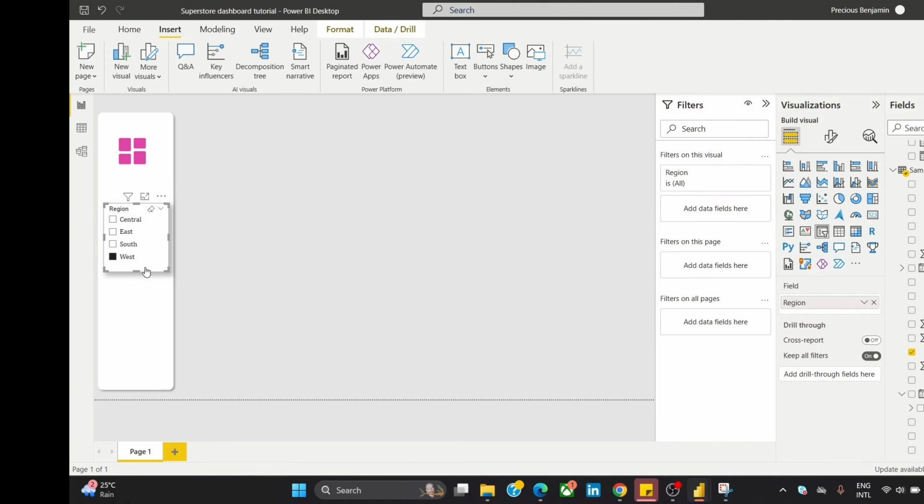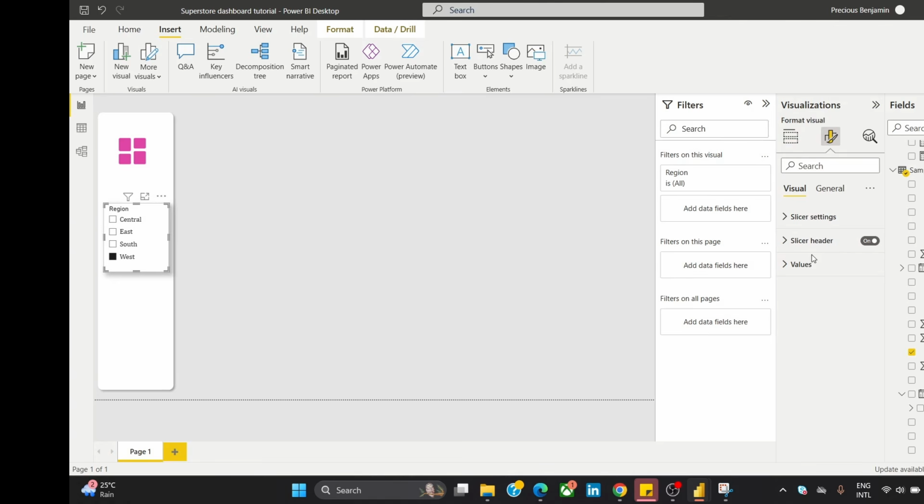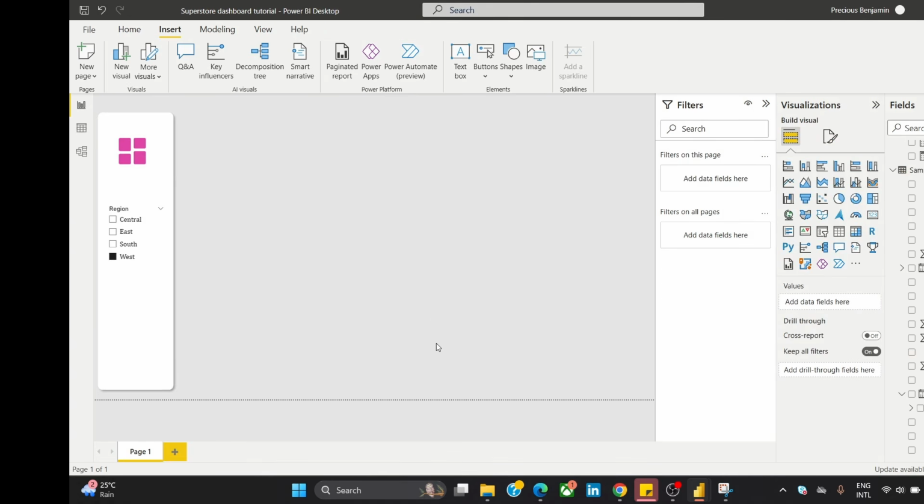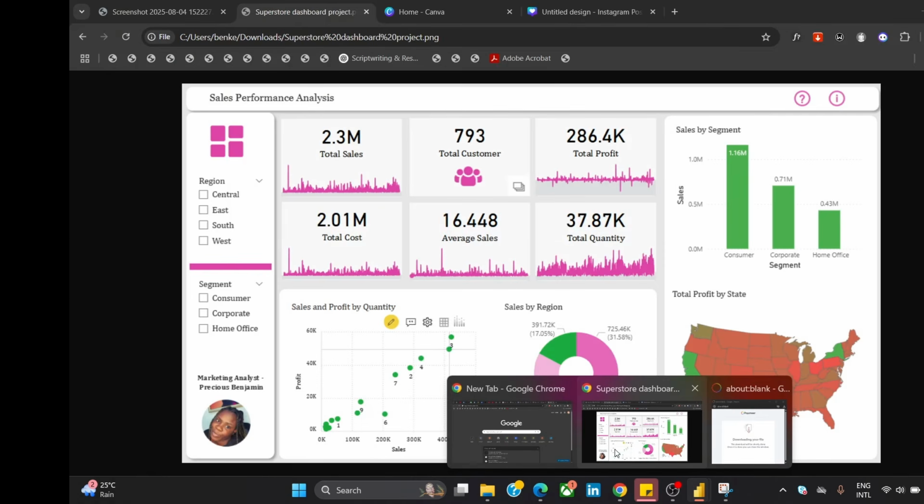Or should we turn off shadow? Let's turn off shadow and see what we have. So let's go back to effect and let's turn off shadow. Okay, I think this is looking neat. All right, now let's go back to our dashboard.